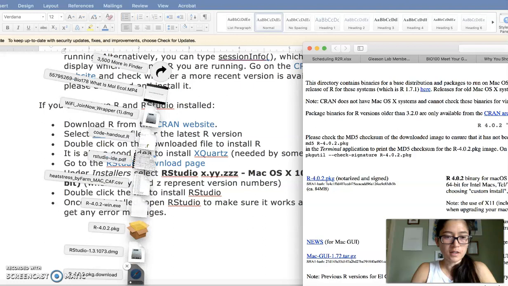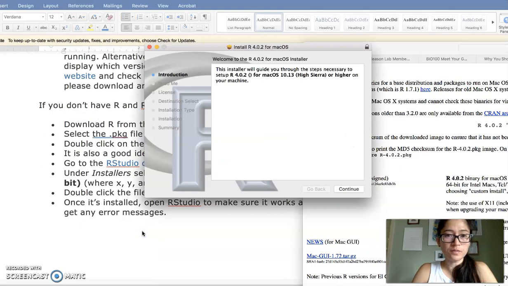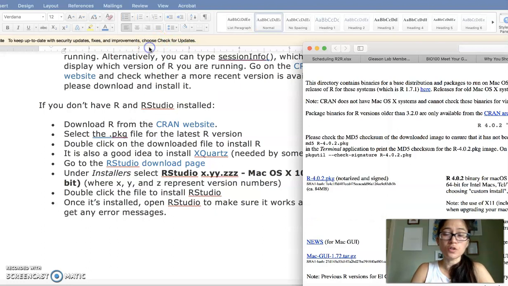Once you open that, I've already done it, so it'll look like this, R-4.0.2.pkg. You'll click on that package and then it'll open an installer for you. I'm not going to do this because I already have R installed, but you would just continue and click through each of the next steps. Once you do that, R will be installed and you'll next want to install RStudio.